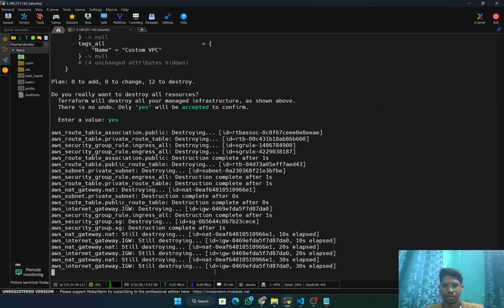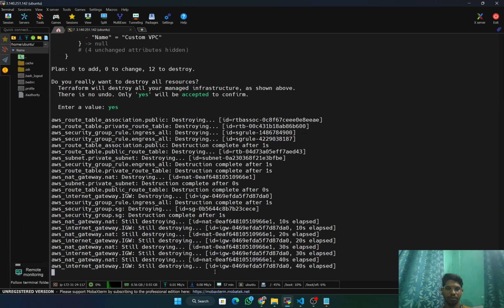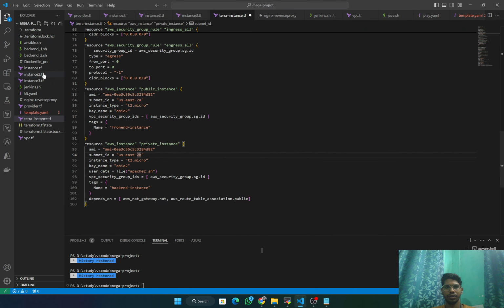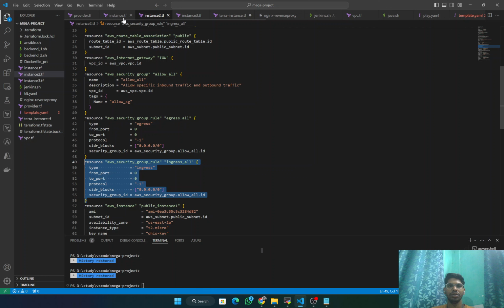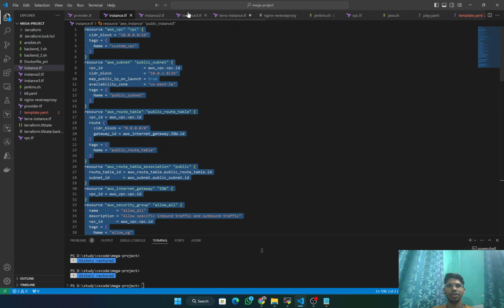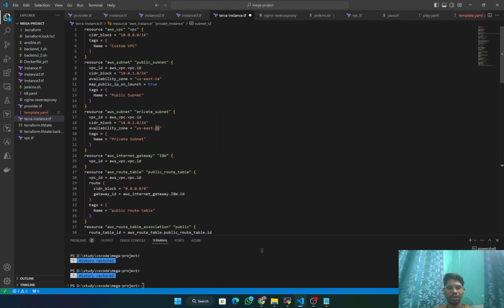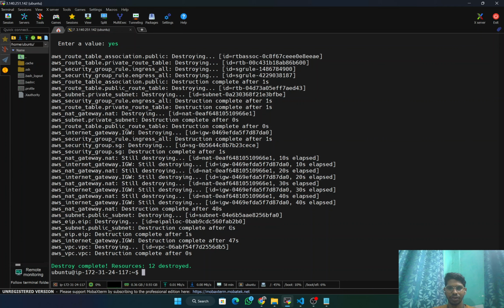So all are destroying. You can see how easy it is to use Terraform with one command. You just have to give some time to create this file and keep this file as it is. I created these files at an earlier stage. It will take some time to create this, and after that you can just go ahead and run the Terraform apply command.